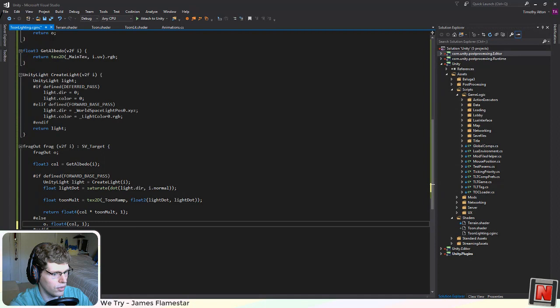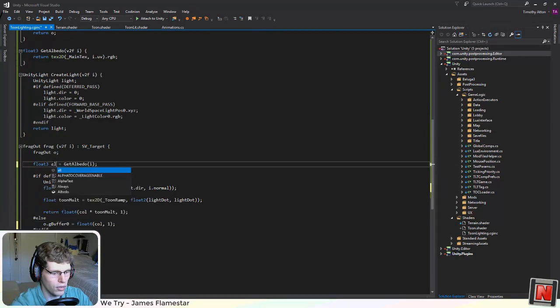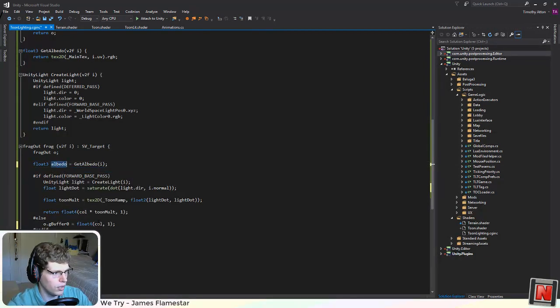So O dot G buffer 0. Oh wait, this isn't deferred, so it's just the albedo. Why not change this to albedo, just to make more sense. And then we won't have any specular right now, so G buffer 1, we'll just set it to 0.